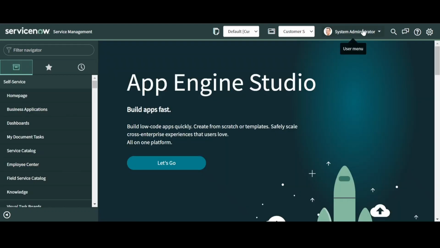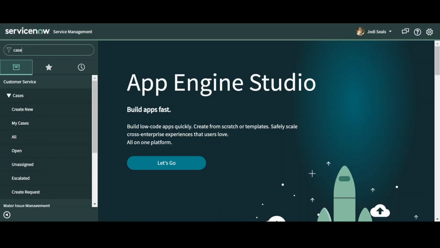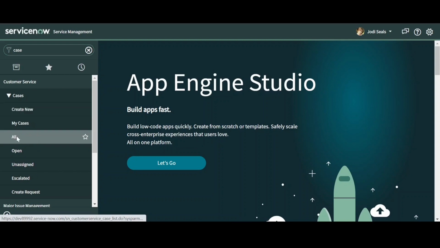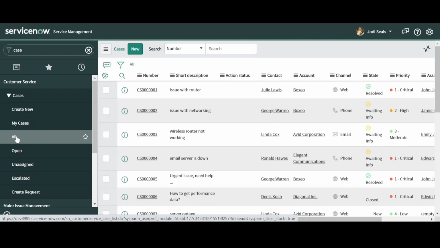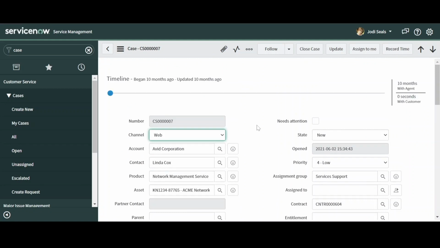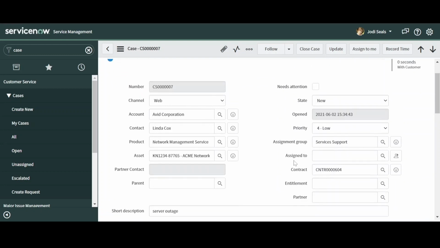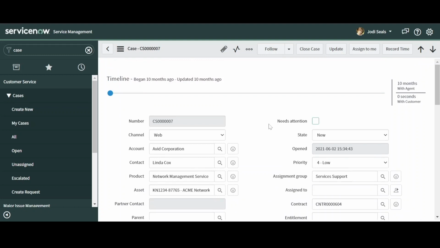All right, so let's try it. Impersonate user Jody Shields. Open a case. Let's see if it will appear or not. And seeing that there's no guided tour, that's what we expect, right? Because the state is new, and the assignment group is something else. So no guided tour, that's what we want. Awesome. That's what we're expecting.